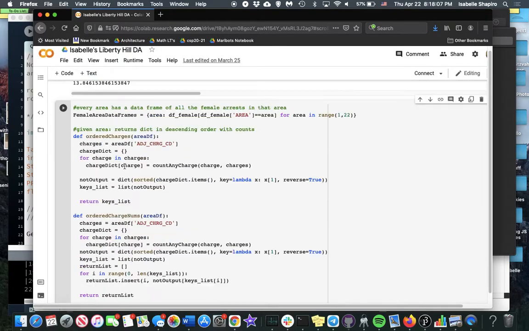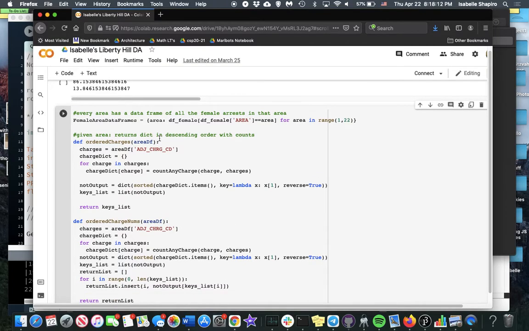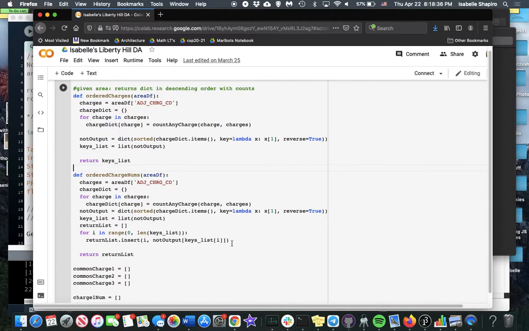So here's an example of how I coded the most common charge section of my code. This code here goes through the data frame of all the female arrests in the file and creates an individual data frame for each area that's accessible by area number. This code right here returns a list of the 3 most common charges for women in a particular area, in order of how popular the charge was. And this function returns the correlated numbers to those charges found in this function.